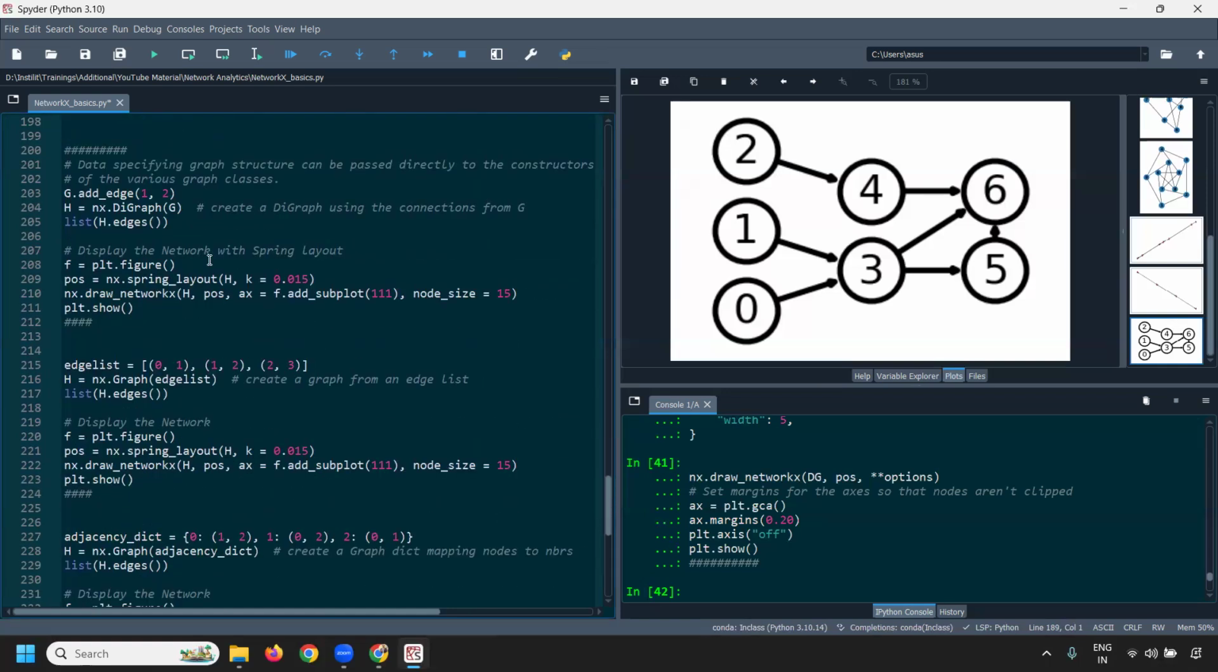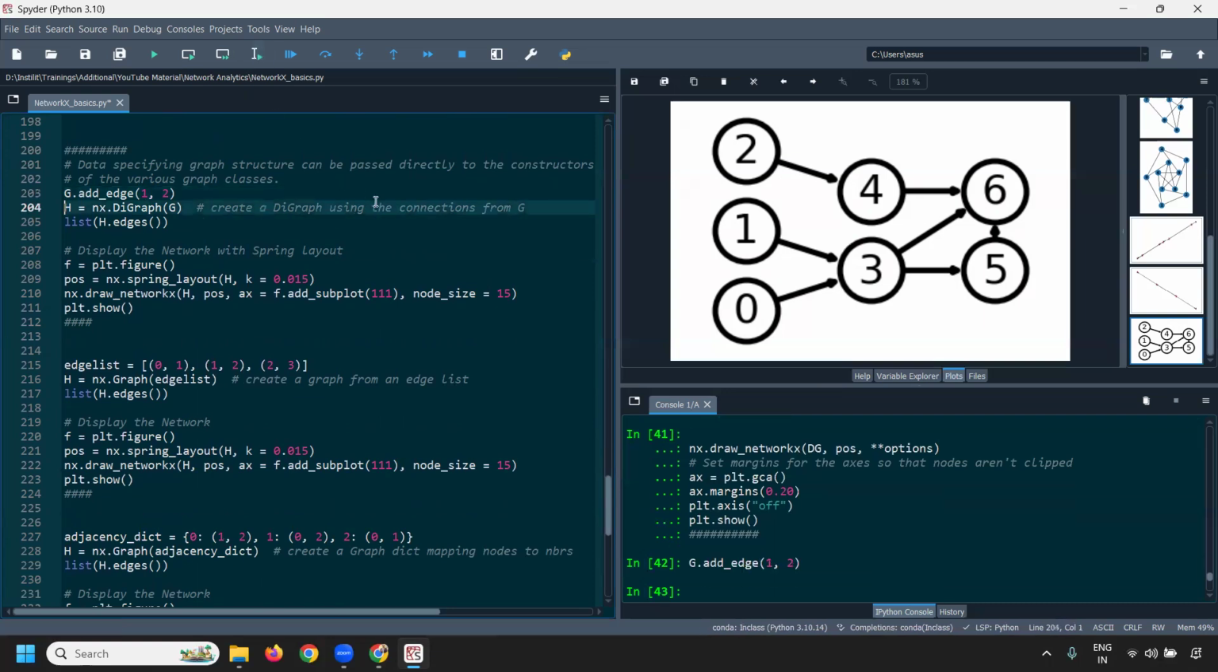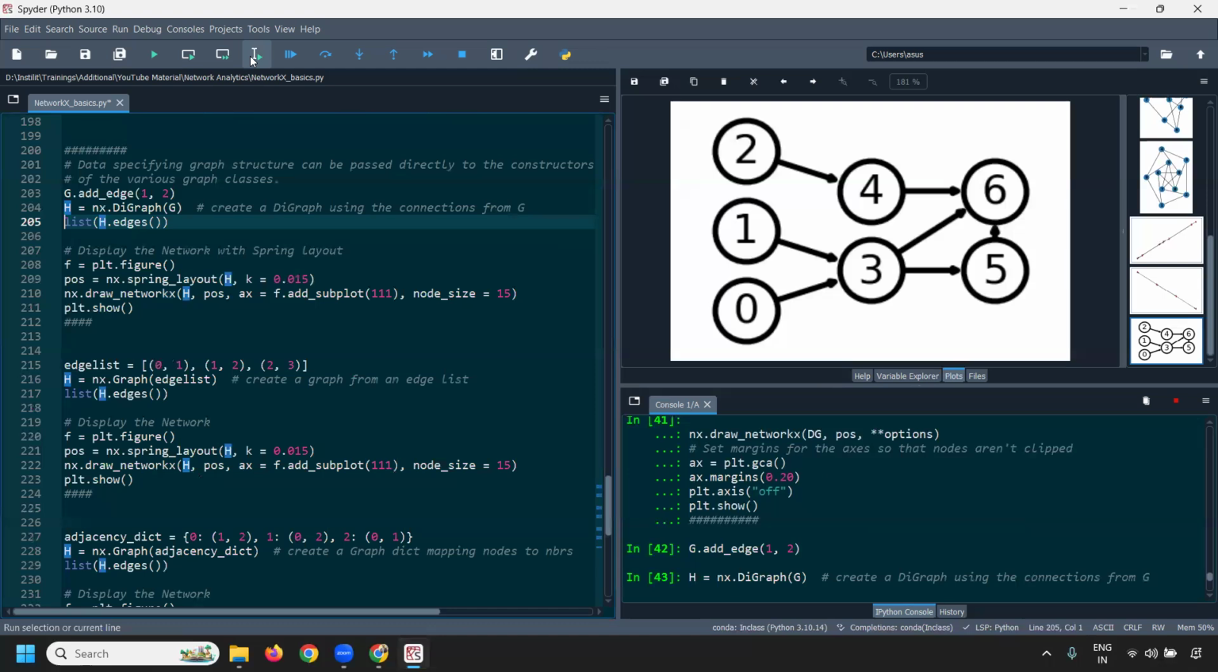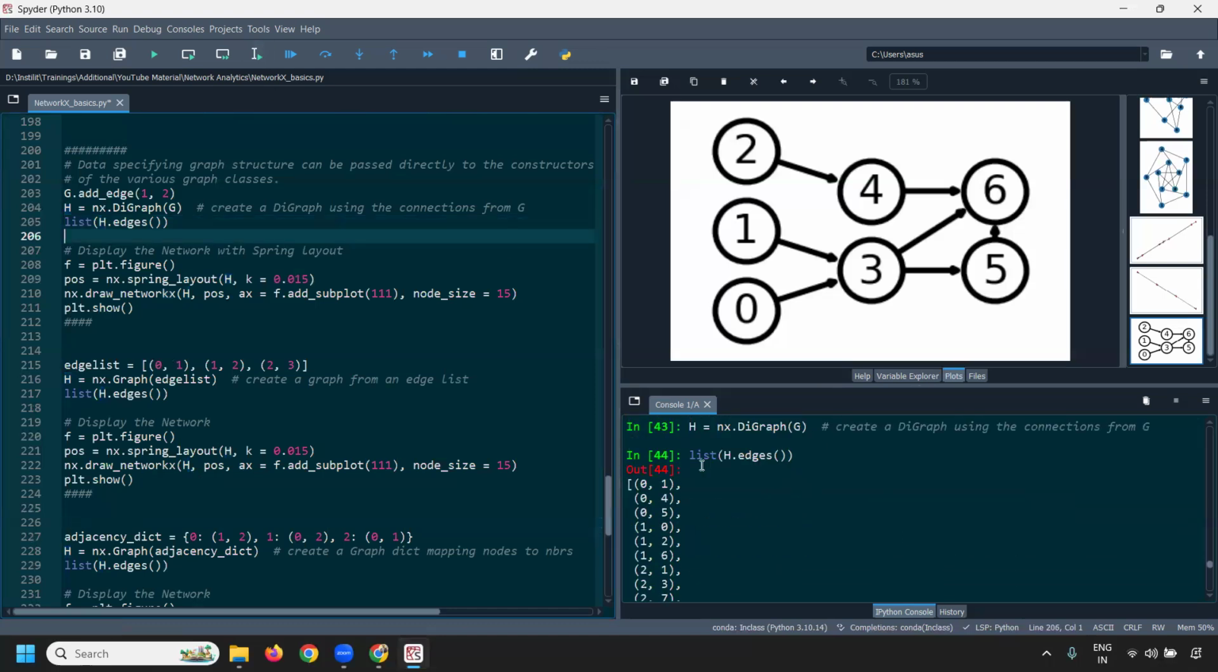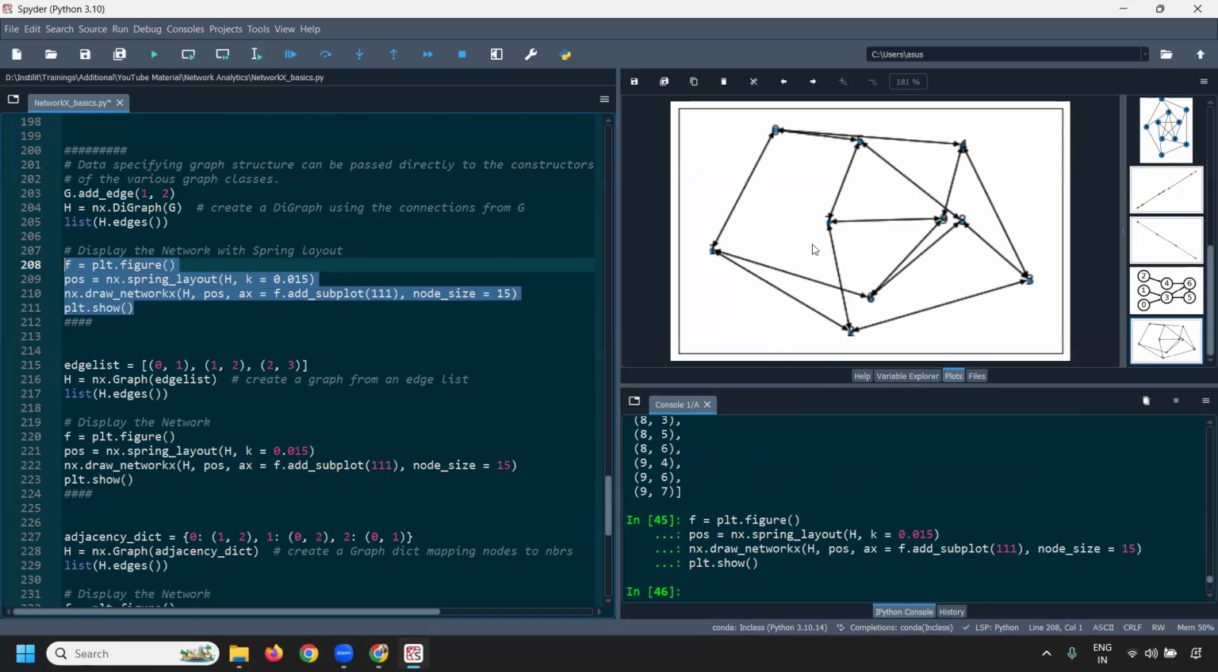Next, we can deal with the graphs in different ways. Here we are basically trying to add an edge called 1 and 2 for the existing graph G. And if I say convert, create a digraph, that means convert the existing graph into a directed graph, right? So this way we can also do conversion of one graph into another one, that is directed graph to undirected or undirected to directed. This is our visualization for H. Okay, so we are putting the directions if you observe here.